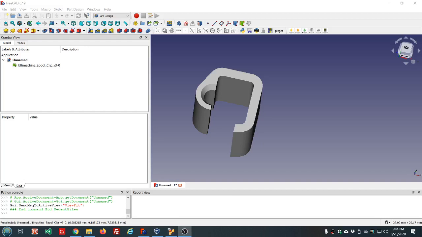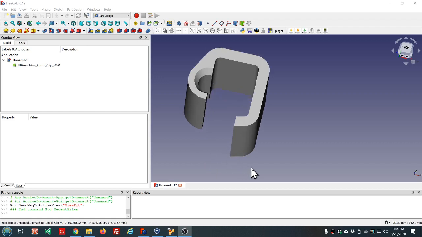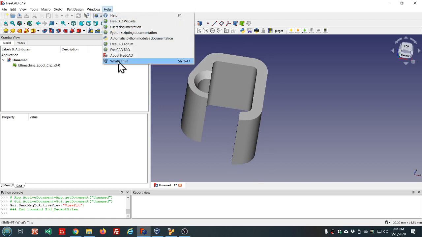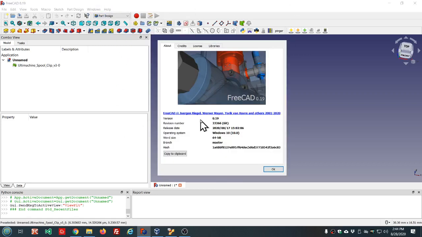This is video number 79 in the FreeCAD series, and yet another video on working with an imported mesh object. Before we get started with that, let's look at which version I'm using. So this is 0.19 revision 222.66. It's time to update it. It's 11 days old.